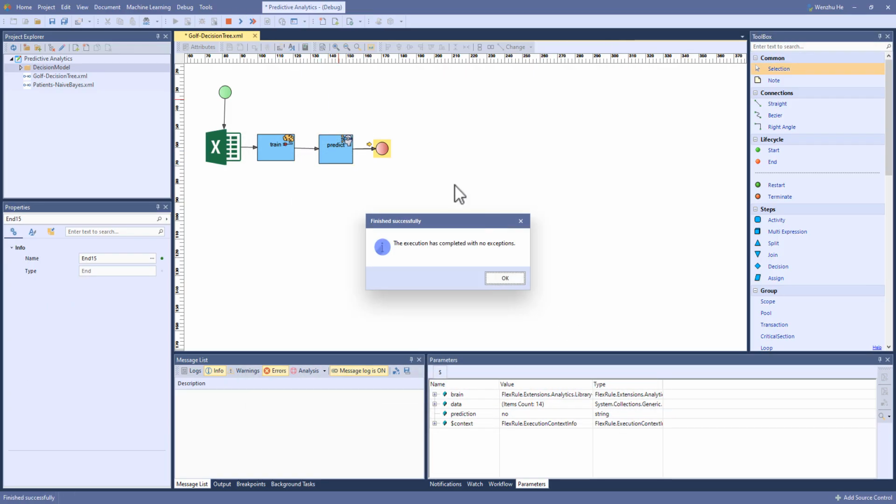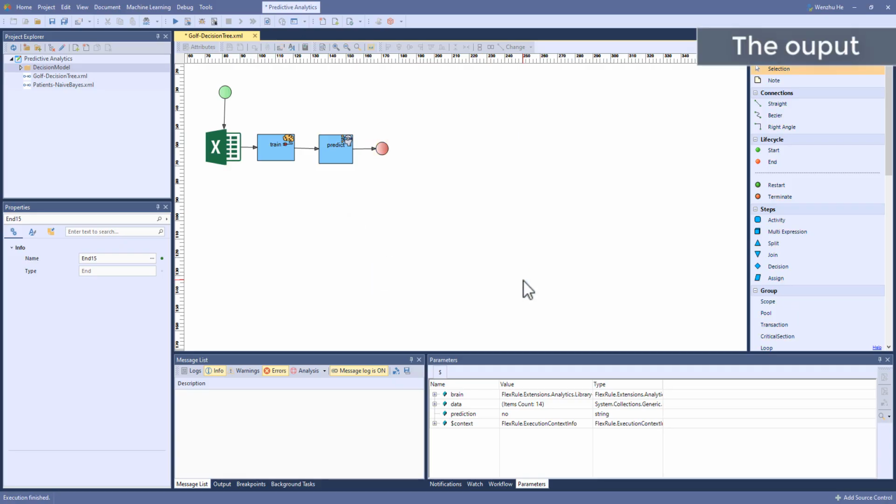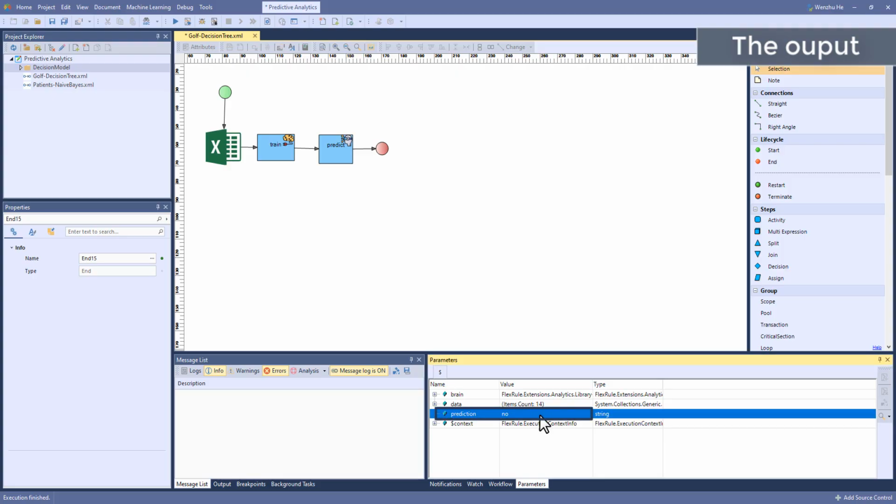Once the execution completes successfully, we can see the output in the parameters window. We can see the prediction in this example is no. It's not good weather to play golf. Let's see the project description.